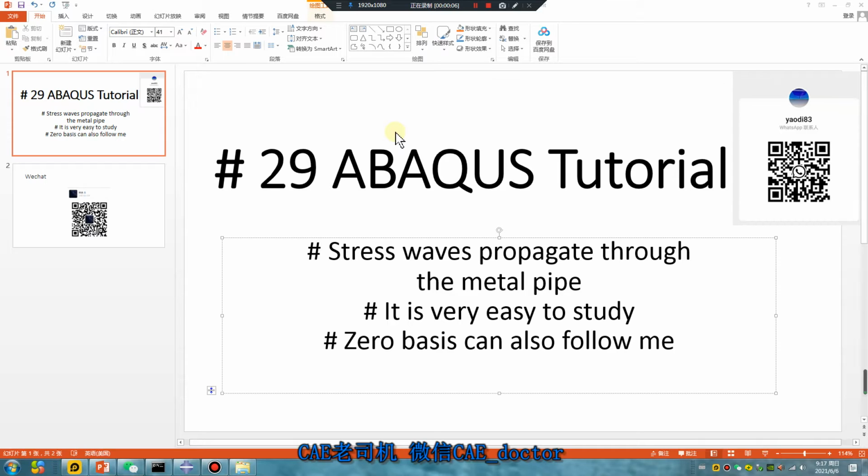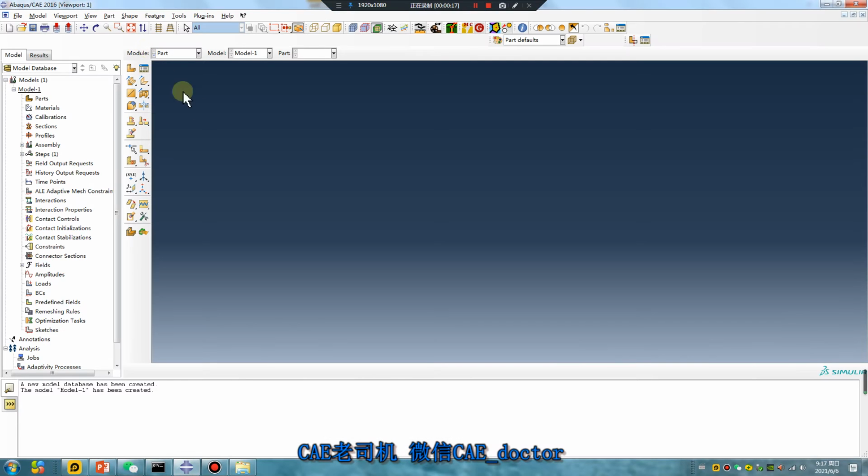Stress waves propagate through the metal pipe. It is easy to study. Zero basics can also follow me. Let's begin. Open software.